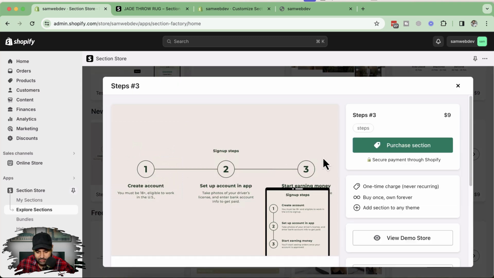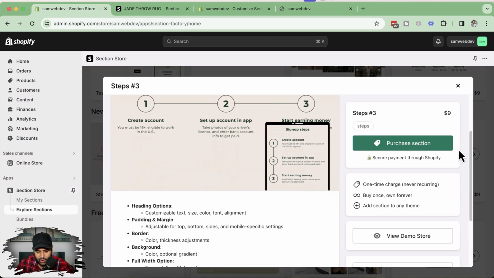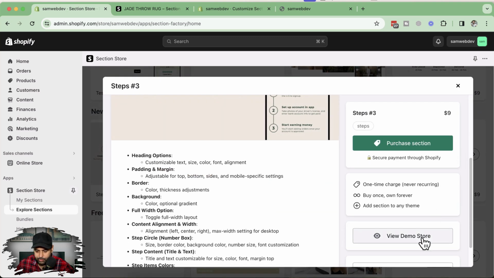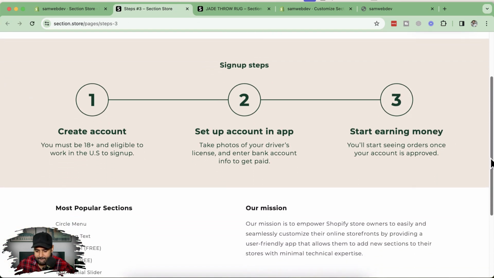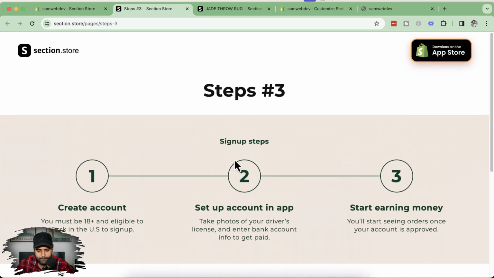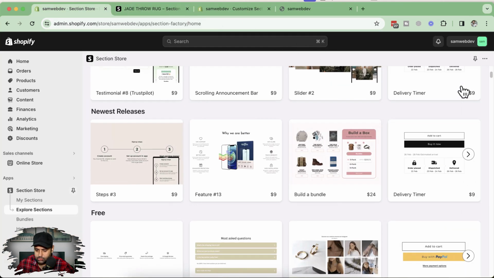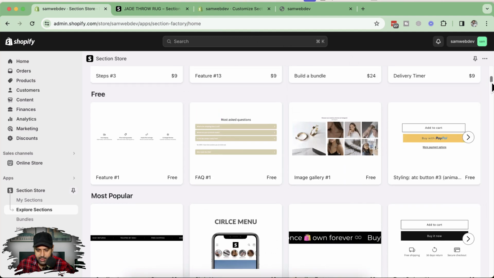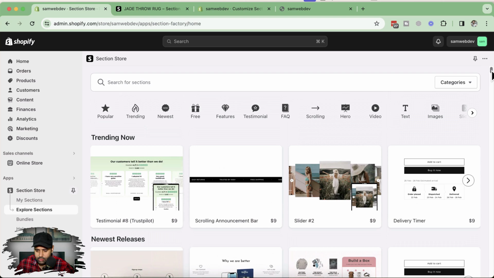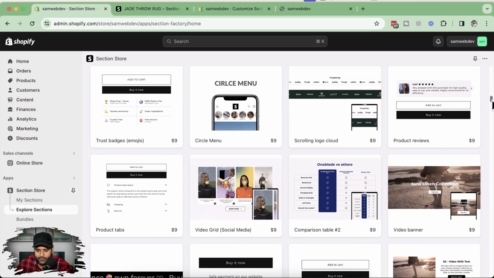Steps, what's that? Create account, set up an app. Let's preview that one as well. So basically that's a 3-step icon set which we have. Let's test out some other as well. We already tested the FAQ one, so that's in the free one. Lots of sections.